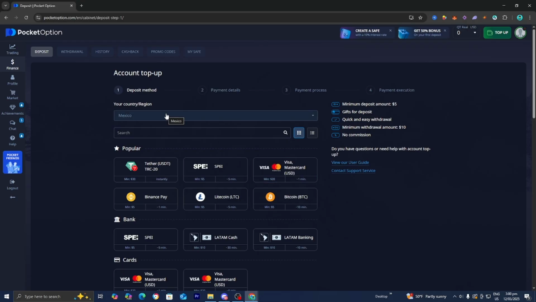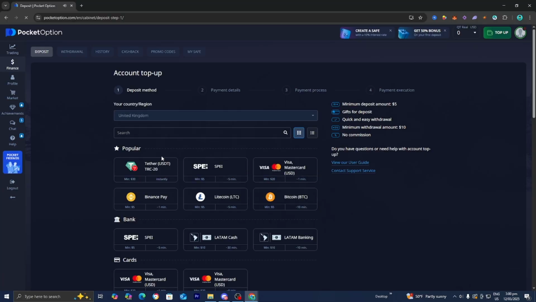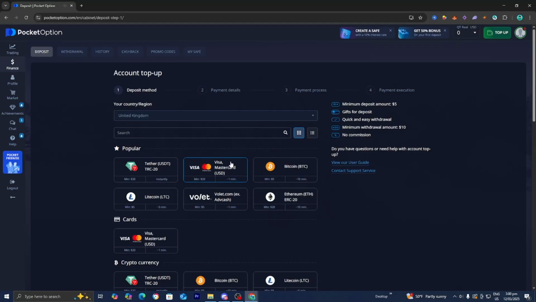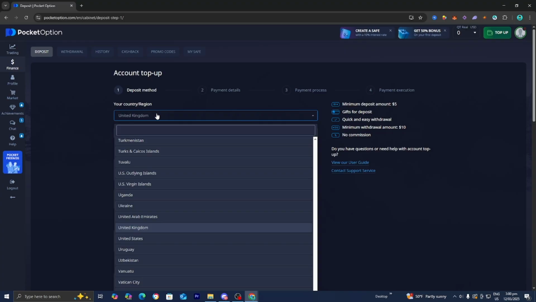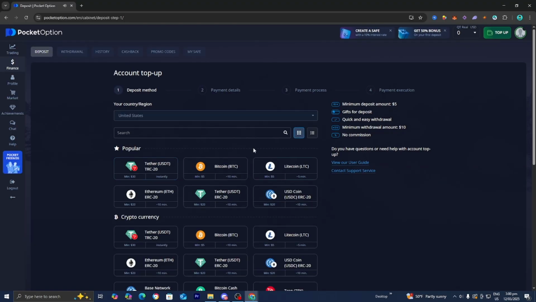However, not all regions and countries actually allow this. Some of them strictly prohibit it, so it really does depend on your location. For example, if you're in the United Kingdom, then that's good news for you because you can use a Visa MasterCard to deposit money. But unfortunately, if you're in a country like the United States, you will notice that option will not appear and you will not be able to deposit money using your debit card. So it'll only work depending on your region.